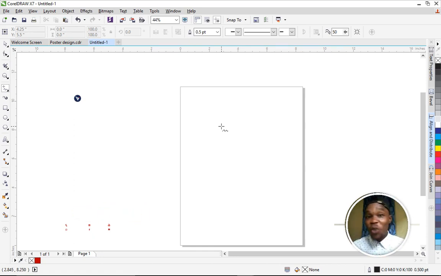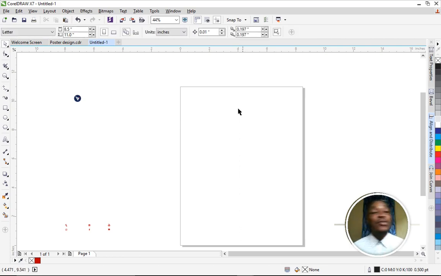So guys, today, like you saw in the description down below, I'll be teaching you how to design a poster in Corel 7. How to design a simple, attractive poster. A corporate poster, a business poster, whatever poster you want to design. I'm going to show you the easy steps and ways to design them that will best fit the kind of work you want to do. So without wasting much time, let's dive in, guys.